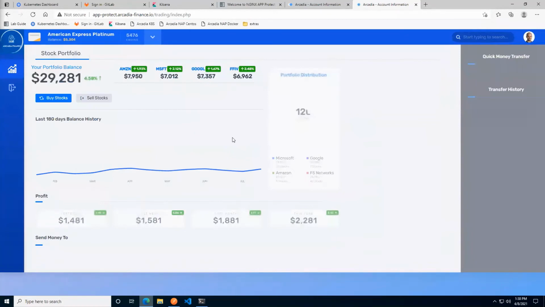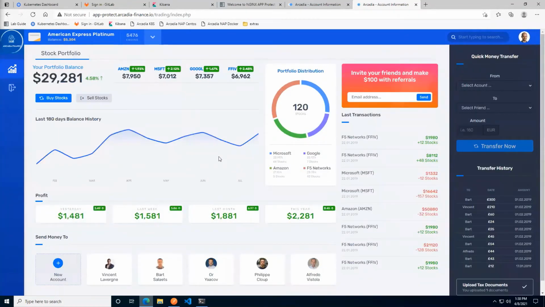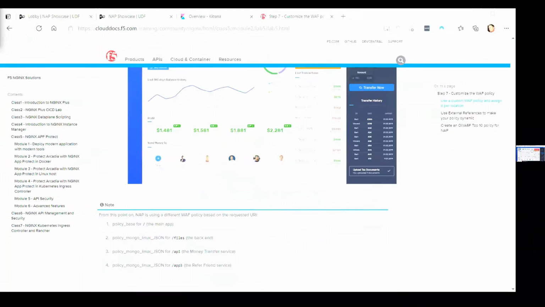So then at this point, what we've done is we've been able to split out what kind of protection we want for the different elements of our application. If you remember, we have our base application, which is the overall or main application, and then we have the files backend, and then we have app 2 and app 3 taking care of the money transfer and all of these bits. So now we've separated out what policy we want to use to protect these different elements. Okay, let's pop over to the lab guide and progress from there.